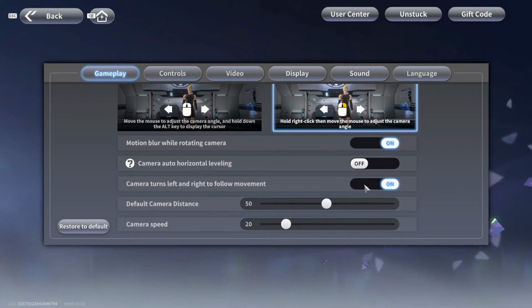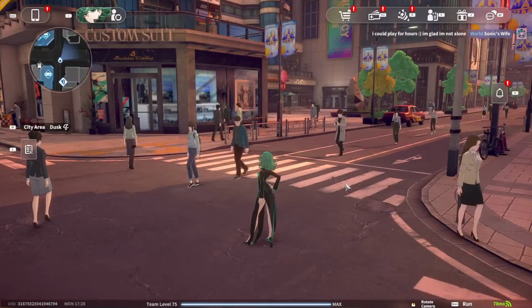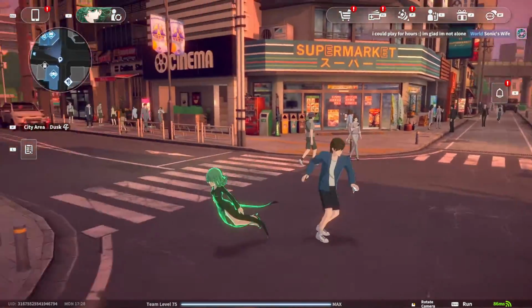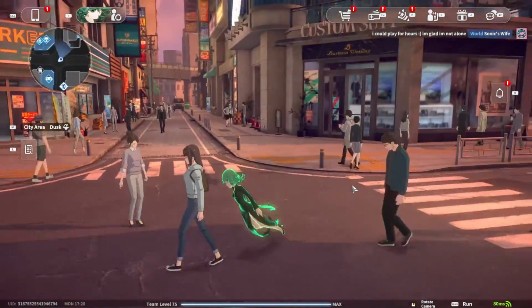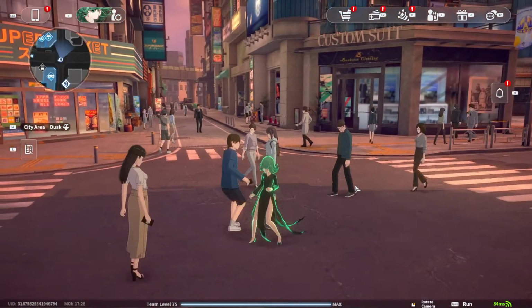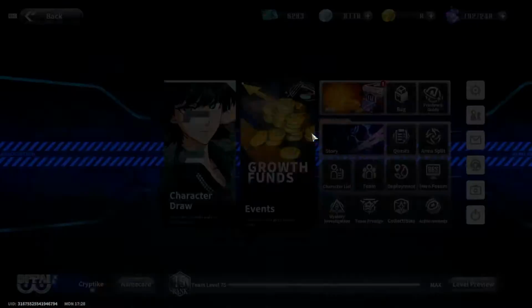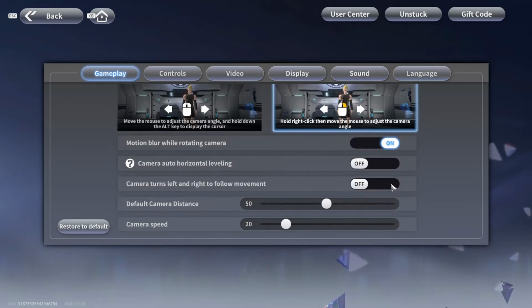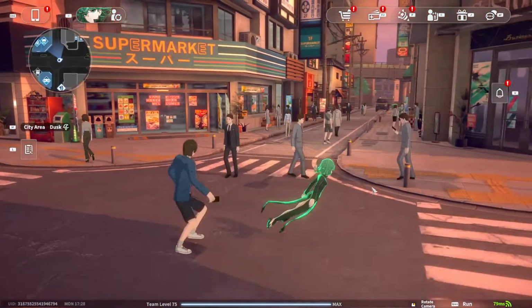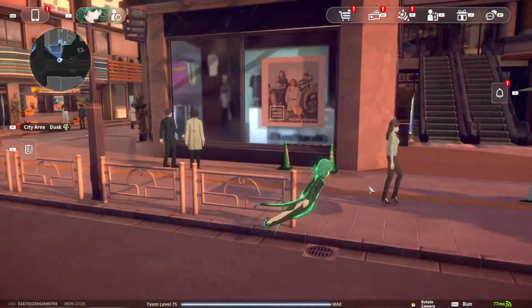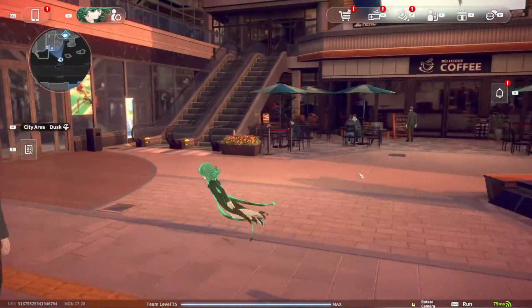So now we've got camera turns left and right to follow movement. I'll show you guys what it does. It turns your camera a little bit. You can see how it turns my camera automatically, like this, right? And if I turn this off, it doesn't do that, of course. But here's what it looks like. It doesn't turn sideways. It just follows your character instead.